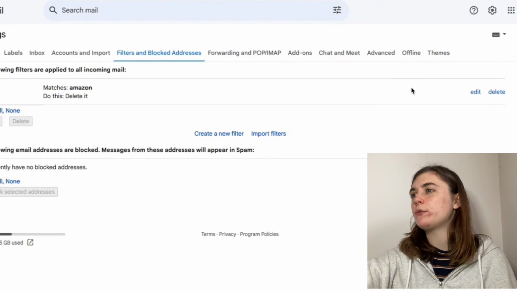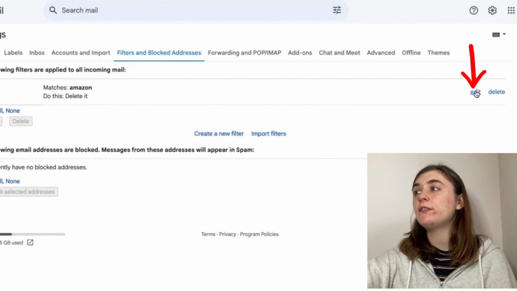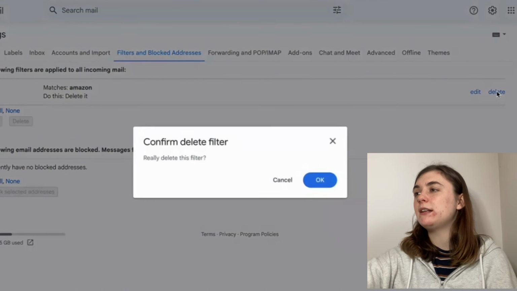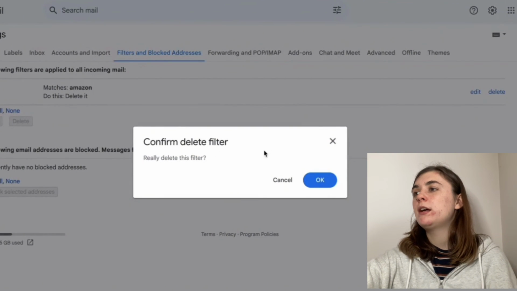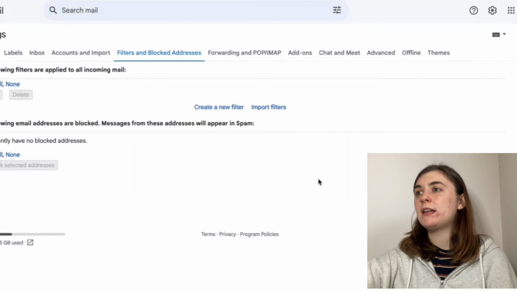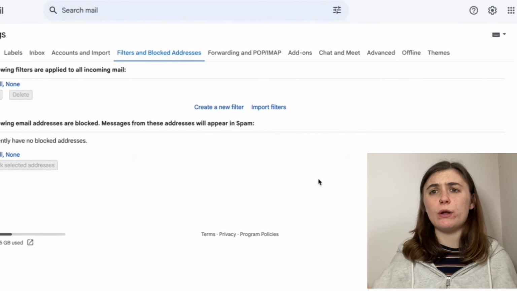So I have a couple options on the right hand side of it. I can edit the filter or I can delete it. And when I click delete, it's just going to give me a confirmation, and then I'll click OK, and now it's deleted. The filter will no longer be applied.